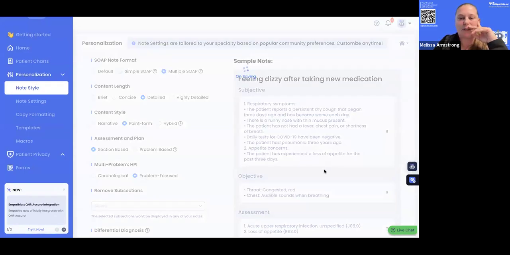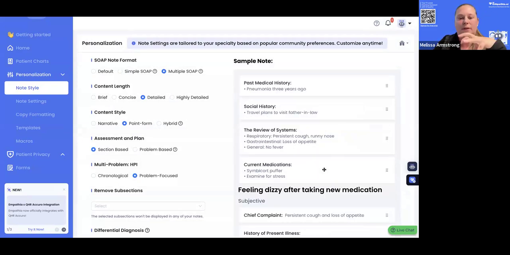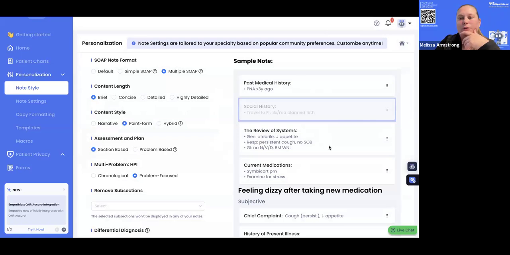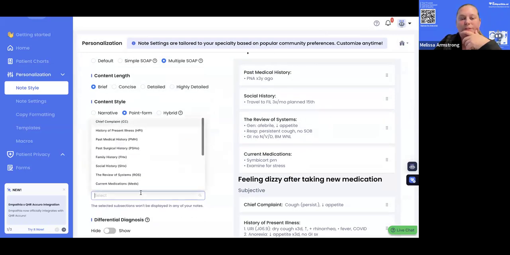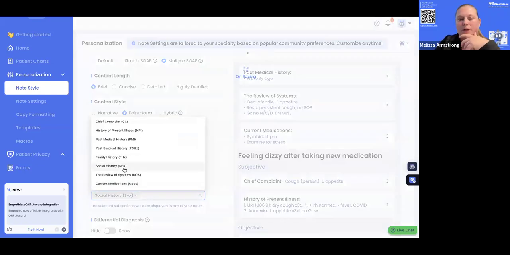So if there are multiple issues, it will be a SOAP note within. You can also select the length. So having a brief note, concise, and then you can go up to highly detailed. You'll always see along the side what the note will look like. And you can also reorder it if you want to. You can also remove subsections. So if you really liked this multiple SOAP, but you wanted to remove social history, say, you can remove that as well.